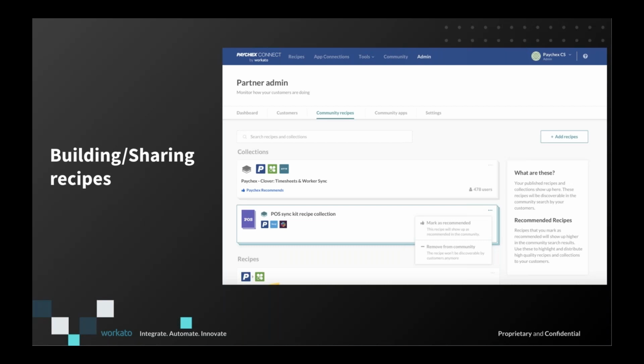Hey, Grace, Gautam, we have a question. Can these recipes only be used to connect a partner's application with other applications, or can they also be used to build workflows within the partner application?